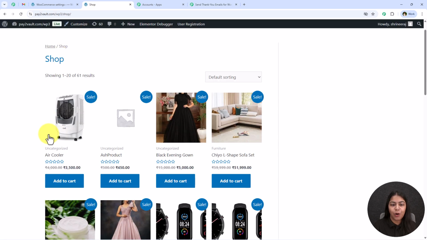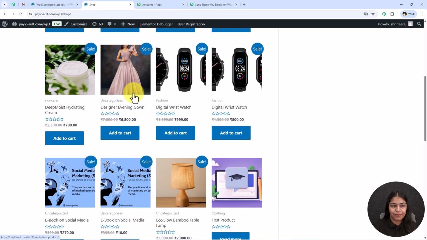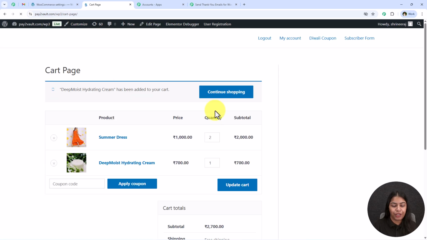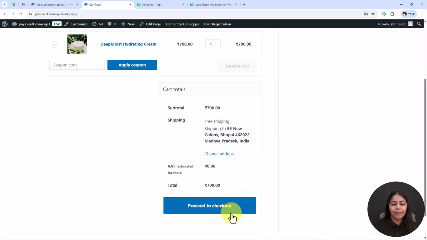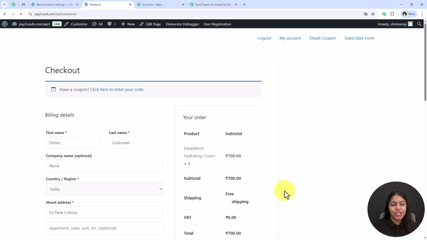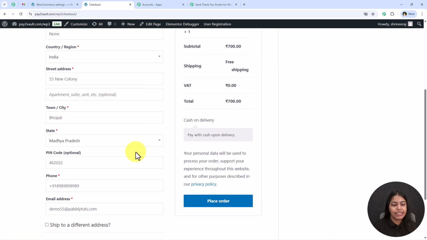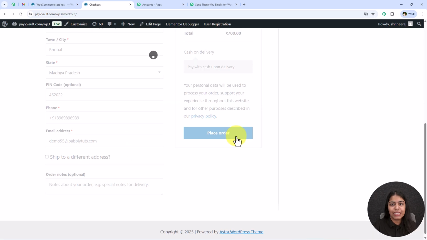So let's open our WooCommerce shop and let's say we're going to purchase a product. I'm going to purchase this deep moist hydrating cream. So I'm going to click on this add to cart and I'm going to purchase this cream over here. I'm going to remove the rest of the products which I have in this cart and I'm going to only purchase this cream. I'm going to click on this proceed to checkout and now I'm going to enter all of my details and purchase this cream by clicking on this place order.